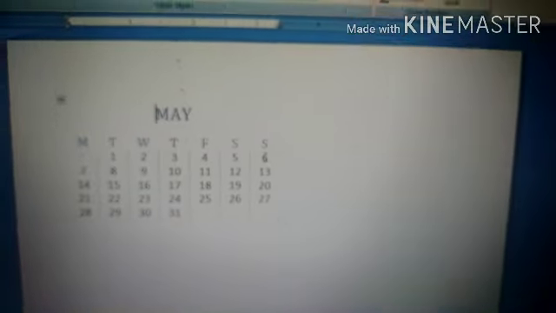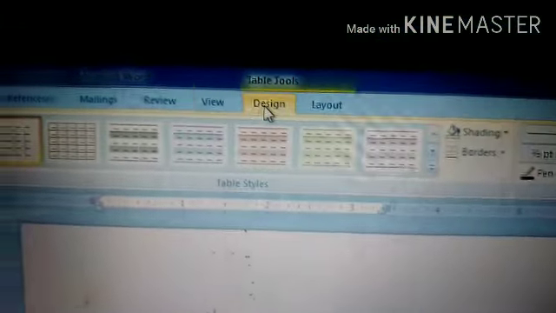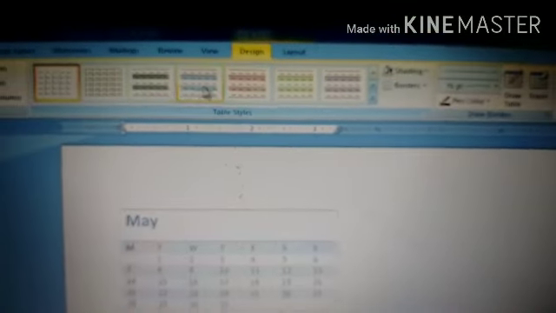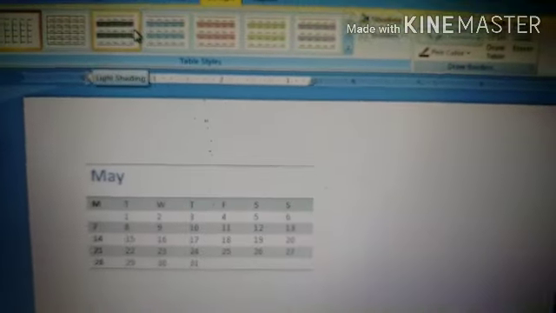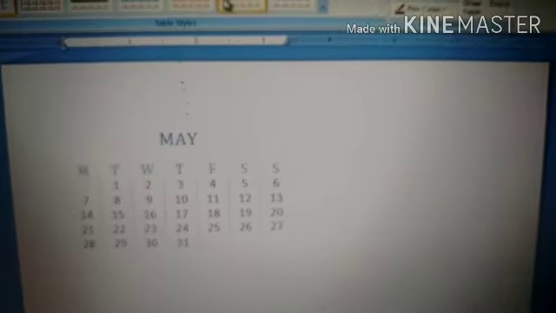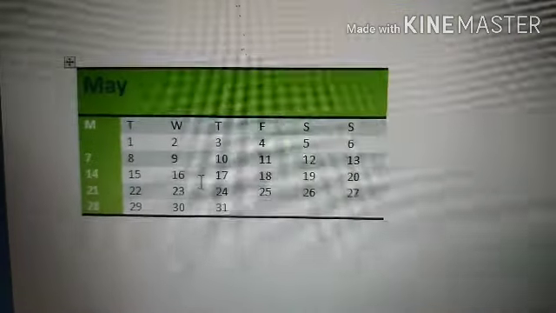A Design menu will also appear whenever we insert any table and click inside the table. We can give many designs from here. Look, I am clicking some of the designs, and the design of the table is changing. If you want to change any style, then click on this. Now the design of the table has changed.